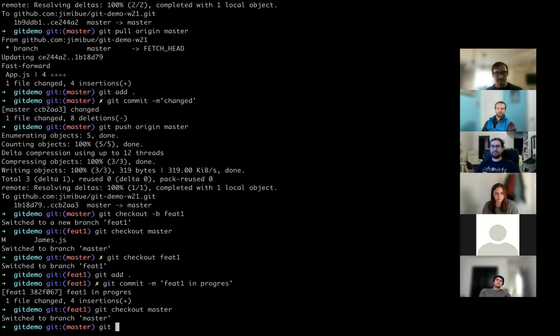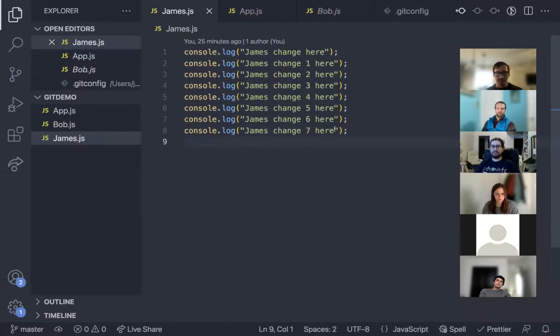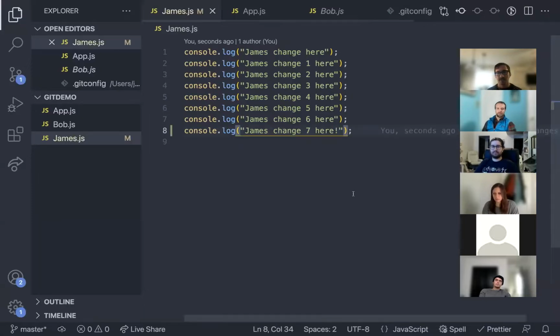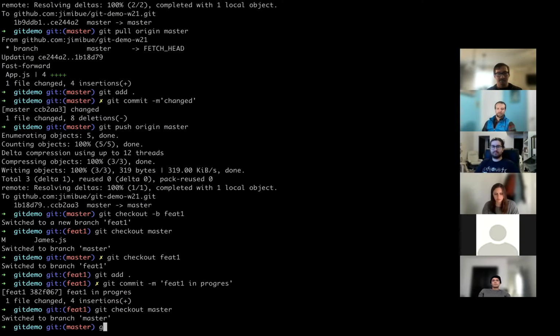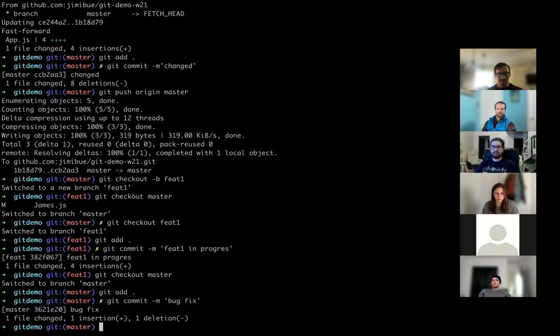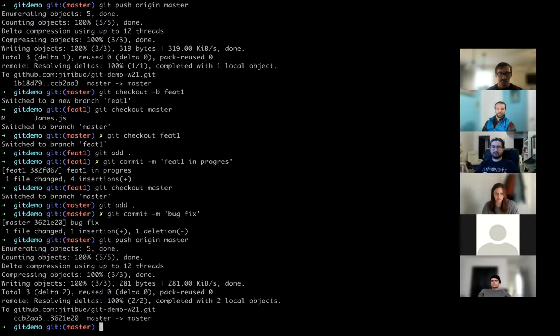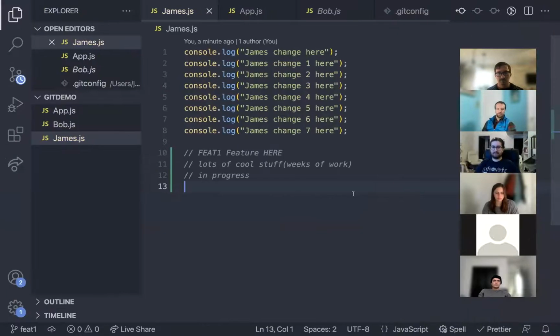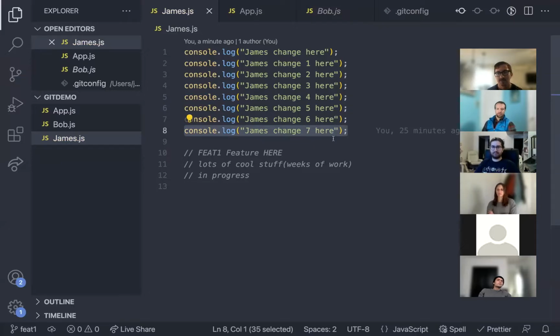So I could either do this in master where, oh yeah, boom, make that change. Git add dot, git commit dash m, whatever, bug fix. Git push origin master. Cool. So I could go fix that bug and then I can go back to work on my feature. But my feature branch doesn't have this change. I probably want that to be up to date with master.